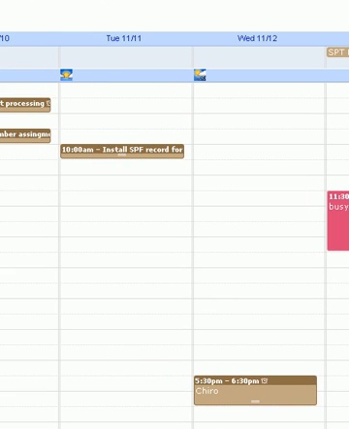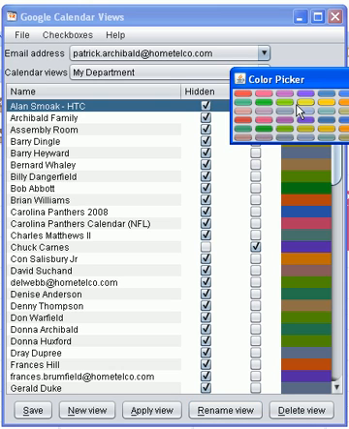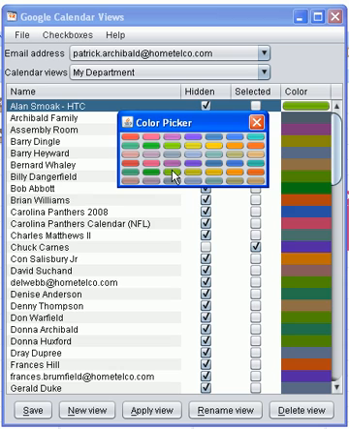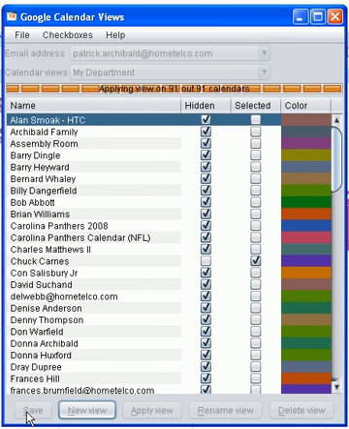So that's a quick way, instead of turning these calendars on and off, it's a quick way to swap between views. So the only other thing I didn't show was changing the colors, and that's as simple as clicking on the color, and then you get this little panel with the different colors that are allowed. And you just click on the one you want it to be. And then of course hit save to save your changes.